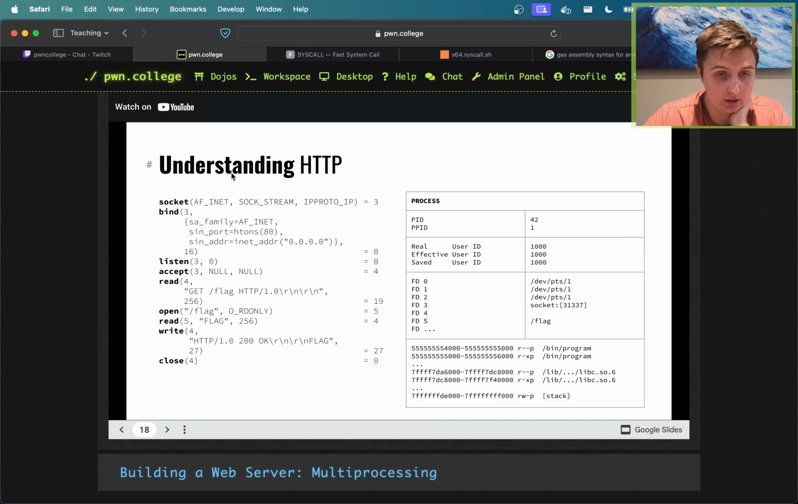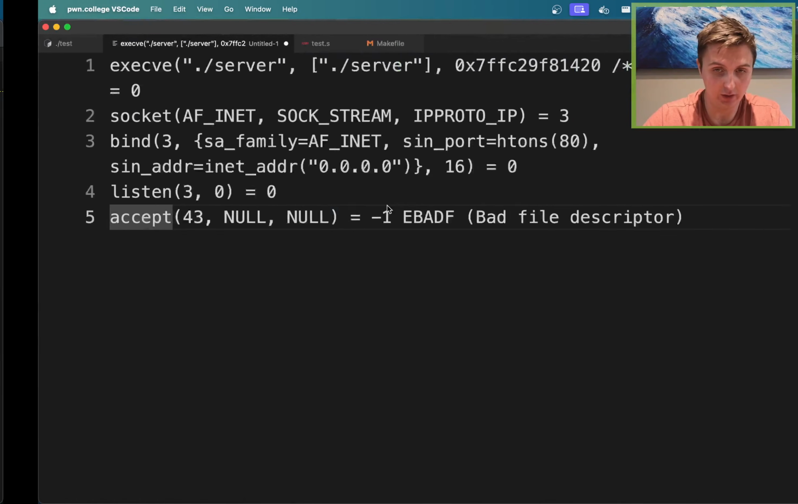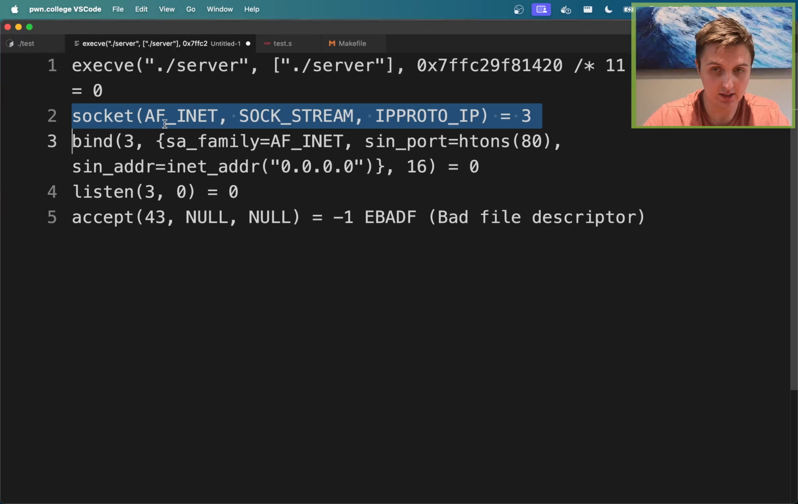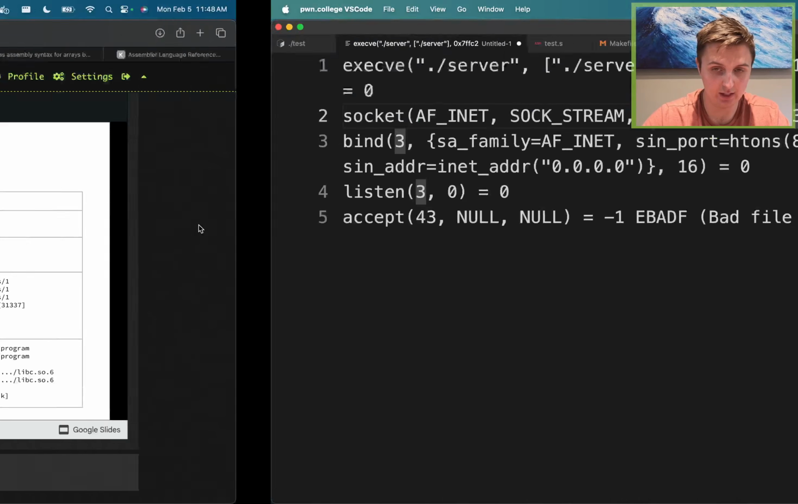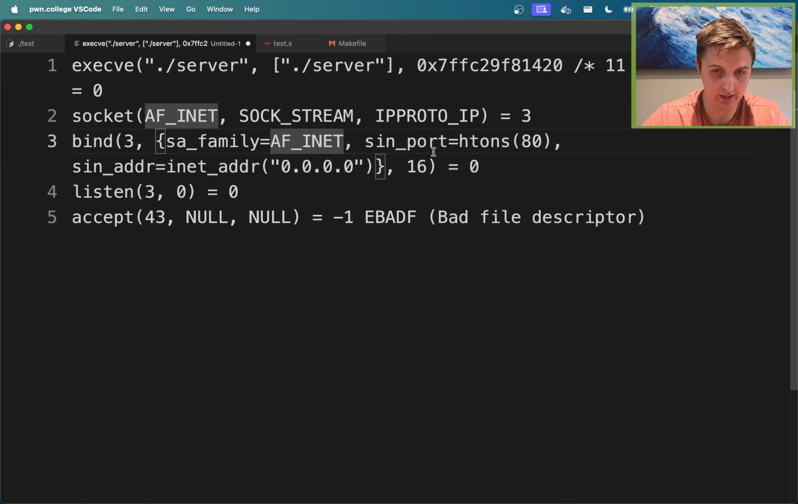If we look at the slides, almost everything you did is correct, right? You did the socket, you got a 3. You did the bind, you got a 0. You did AF_INET, htons 80, 0, 0, 0, 16, 3. This all looks great. 16, we got our 3, we return 0, port 80, 0, 0, 0.